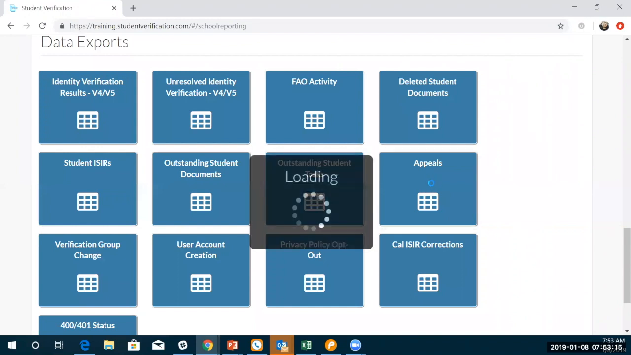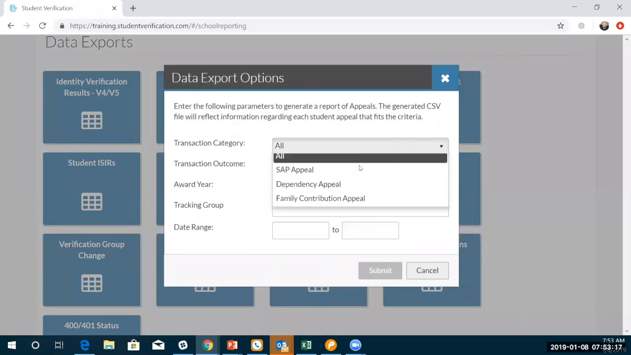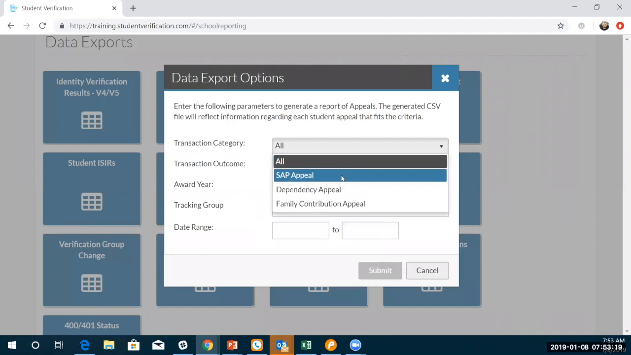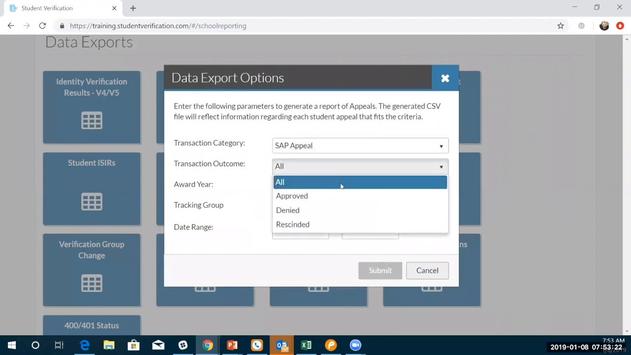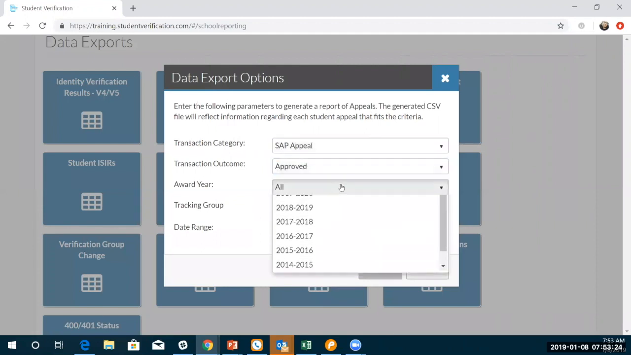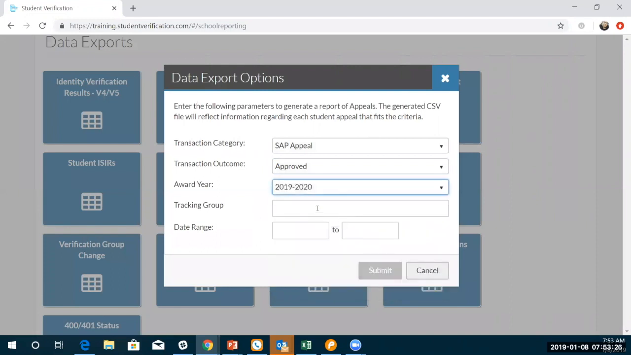We have the appeals. So this is a nice one too. You can select all, or maybe you just wanted to look at SAP appeals. The outcomes, I only want approved ones. Award year, I just want 1920, and tracking group. So this is when you are requesting a SAP, it will ask you for a tracking group. Now, you don't have to enter anything significant in there if you don't want to track them, but this is basically just for reporting issues.